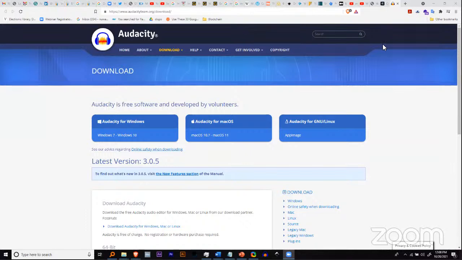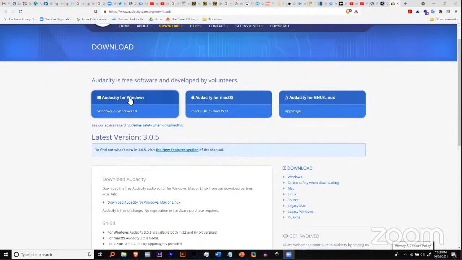The beauty with Audacity is that it is cross-platform. You have it in Windows, you have it in Mac OS, and we also have it for people who are into the Linux world. To get to this site, you click the link, which you can check in the chat room. Then I don't know what operating system you're using; I'm using Windows, so I'll click Audacity for Windows.